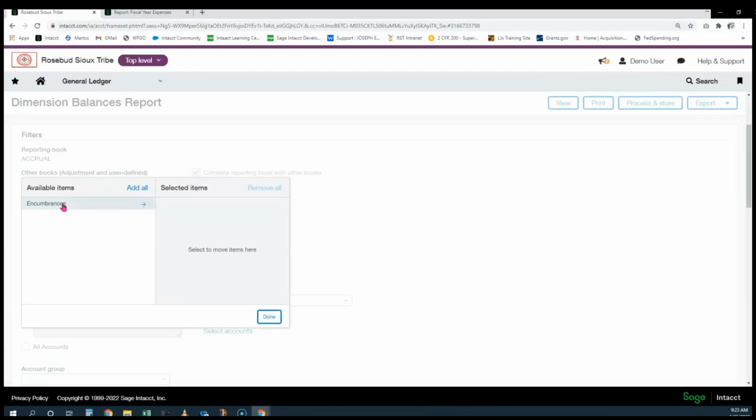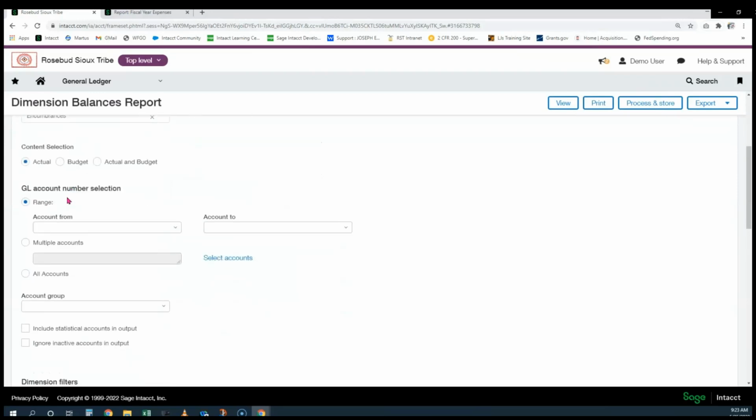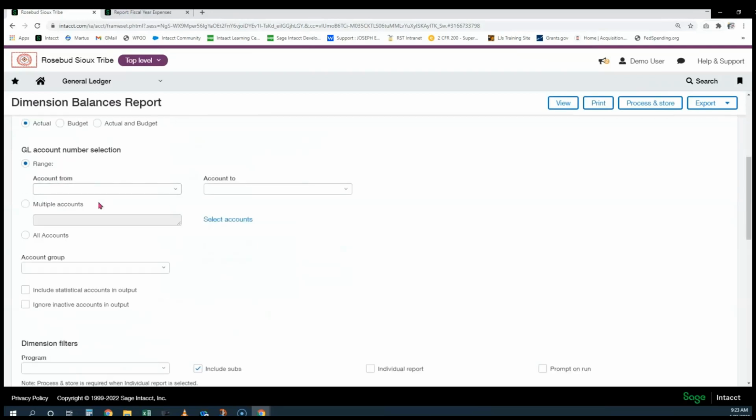So I can hit select, I'm going to add encumbrances. If I don't want our expenses mixed with our encumbrances, then we're going to uncheck that because we don't want to combine the reporting books. So now we have just encumbrances. We're going to select the actual data for encumbrances.